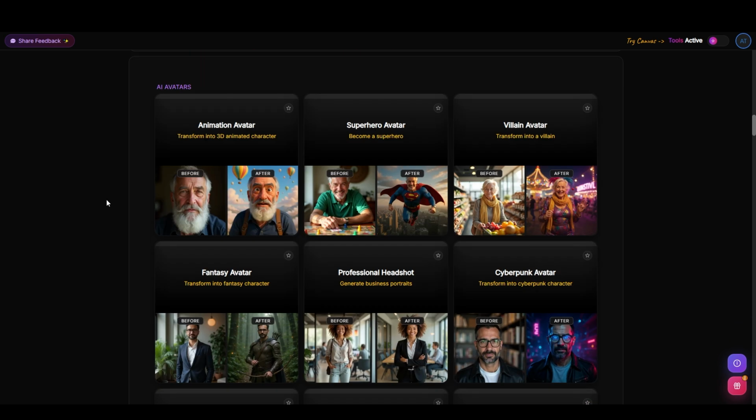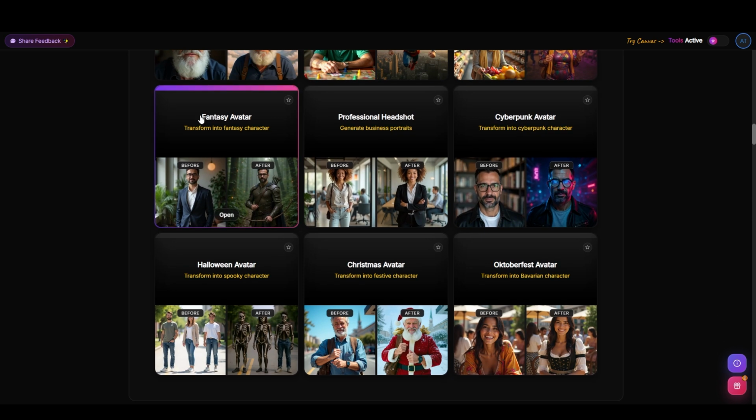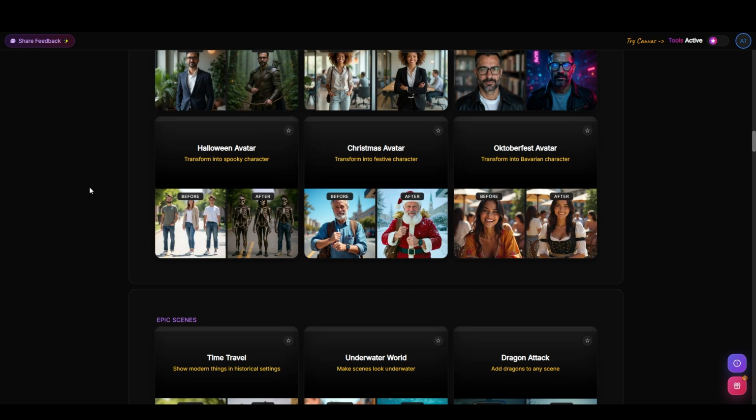And there are a number of AI avatar tools. So the idea with these is that you can take a real picture and create an AI avatar of yourself. But of course, you could also do this with an AI generated picture, everything from fantasy avatar to professional headshot and so on.